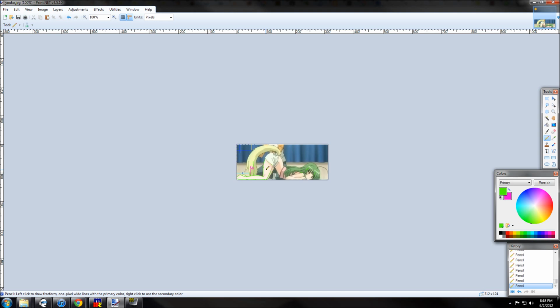Once more, I want to stress this because it is very, very important. Make sure if you are saving this work in progress thing with your shading and your line work and everything, do not save over the original picture. Do not do it. It will mess you up in the long run. You will regret it. Alright? Don't do it.